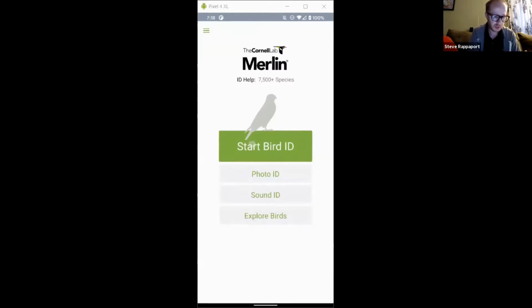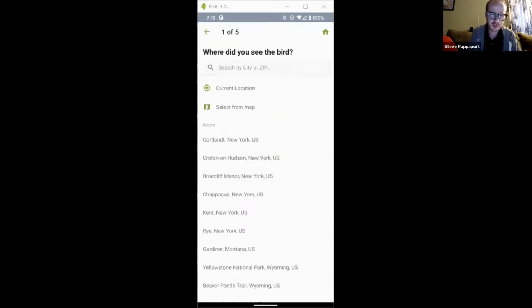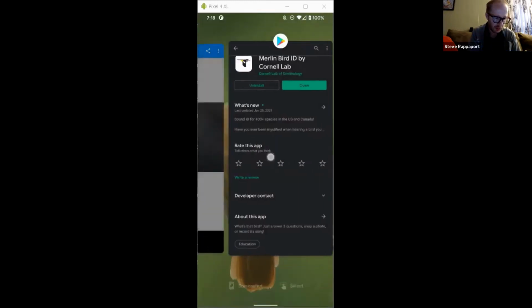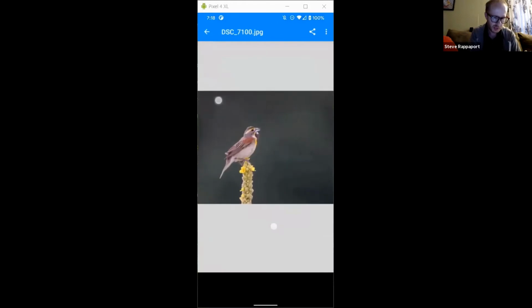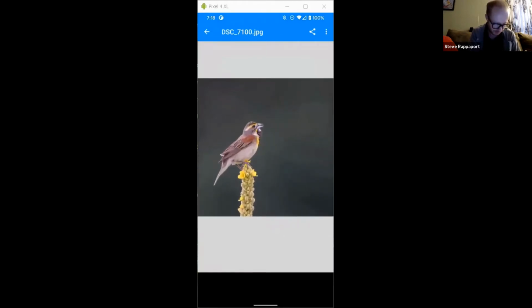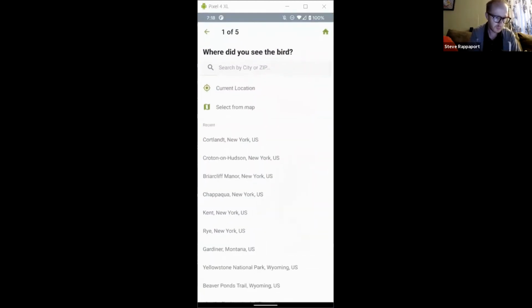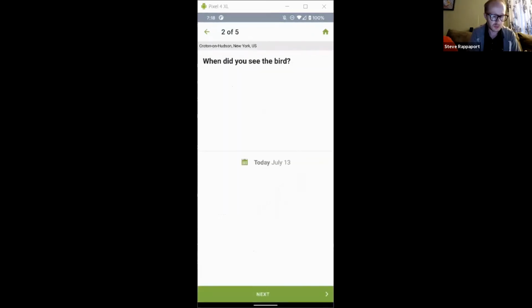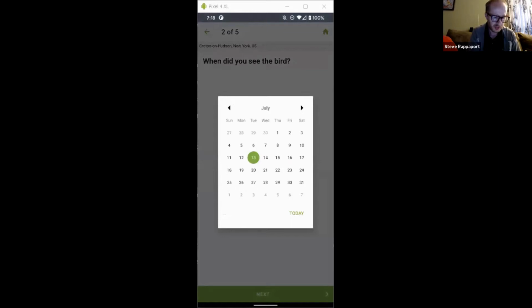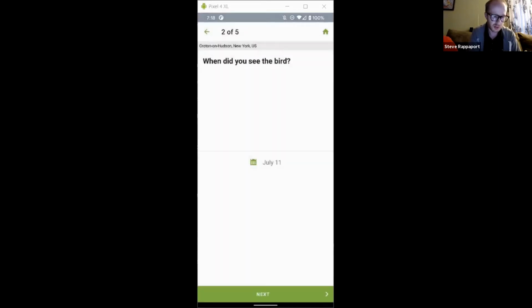So we'll go with providing context to identify a bird. Let's just take an example: say I saw this bird in the field. Just got a glimpse of it, didn't take a photo. So in the Merlin app, you're going to provide the location where you saw this bird. I'm sure most of you know where that was seen. And I saw this bird over the weekend.